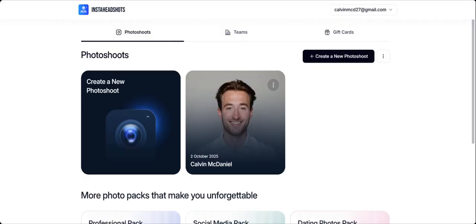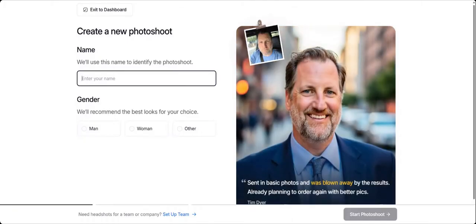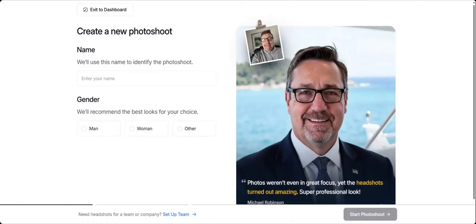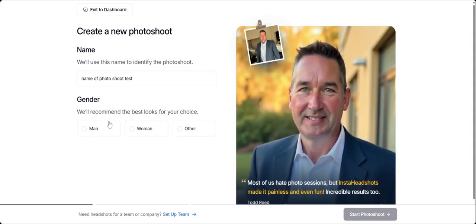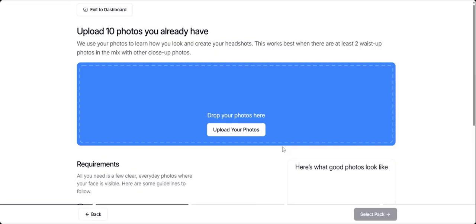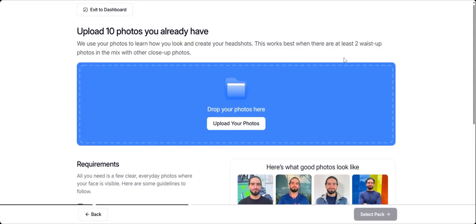Let's go. This is actually the first link I found when I searched AI headshots on Google. So after signing up, this is kind of like the process. What you want to do is press create a new photo shoot. It's going to ask you to give your photo shoot a name. So let's just say name of photo shoot test. Choose the gender, so it will recommend the best looks. Press start photo shoot. And right here, it's going to ask you to upload 10 photos you already have.